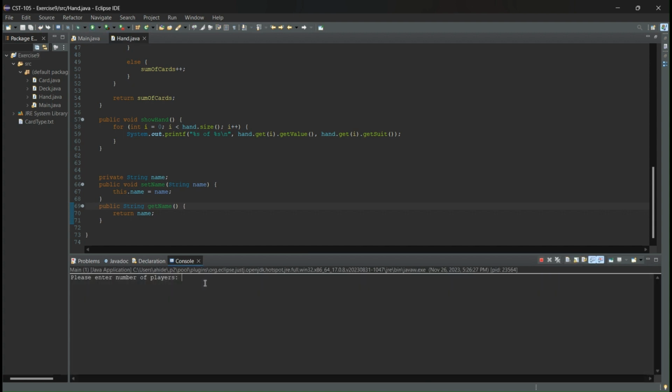So we'll just say 2 players and we'll name them John. Oh, if I can spell John. John, Adam. So John has 14, and then Adam has 12. The dealer has 14. The dealer has 16. So all the players win. And you're all set.